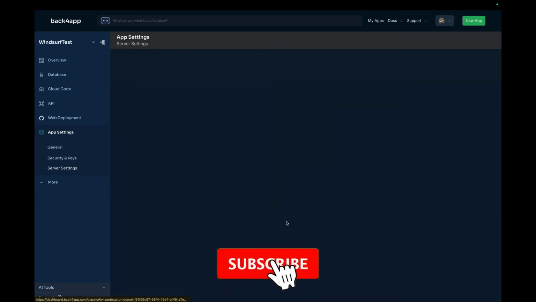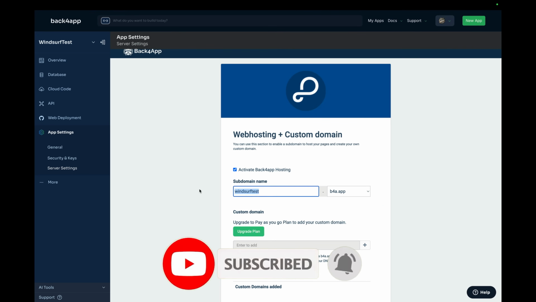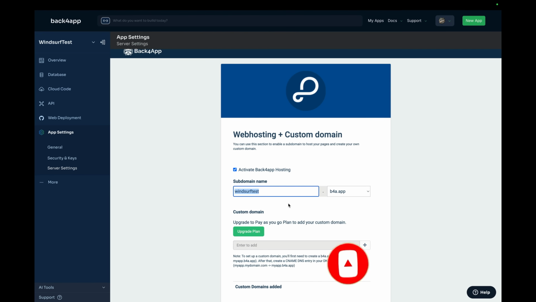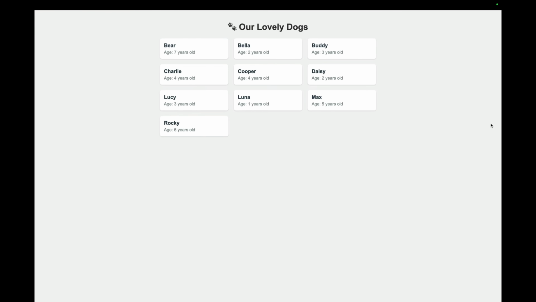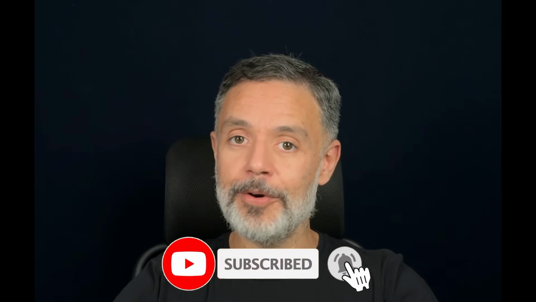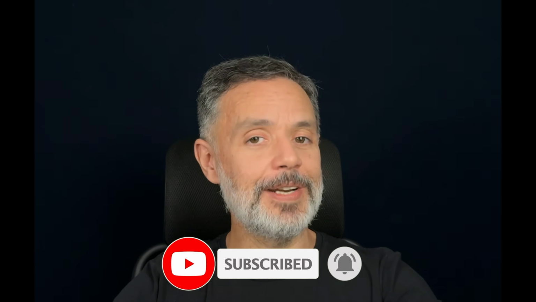Let's now try this out. I'm going to copy this, open a new tab, and paste that in. And there you have it, our dogs are now listed. Those were 2 ways to install and configure the Back4App MCP on your Windsurf. So which one are you going to use?